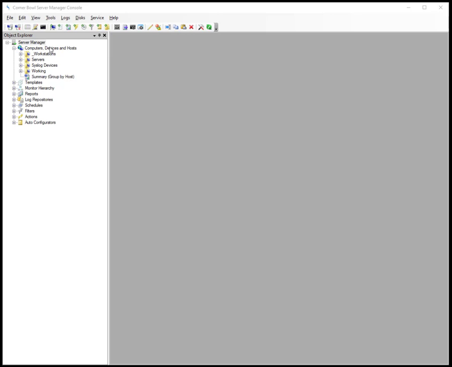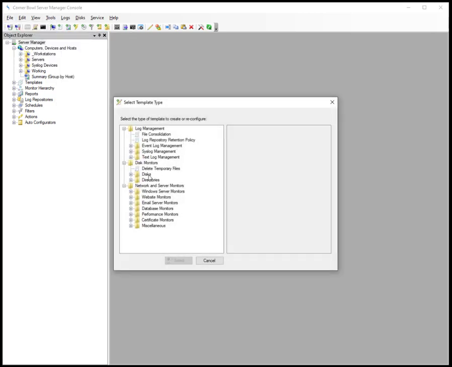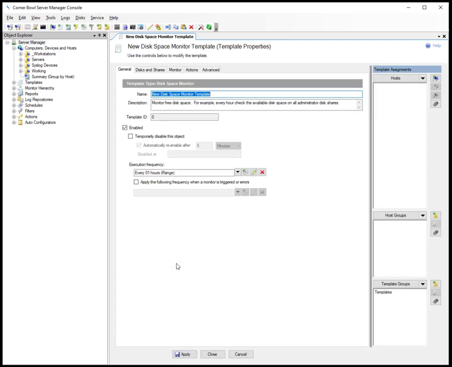In this video, I'm going to show you how to configure Cornerbull Server Manager to monitor disk space. Select File, New, Template. Then select Disk Monitors, then Disks, then Disk Space Monitor. Specify a friendly name.